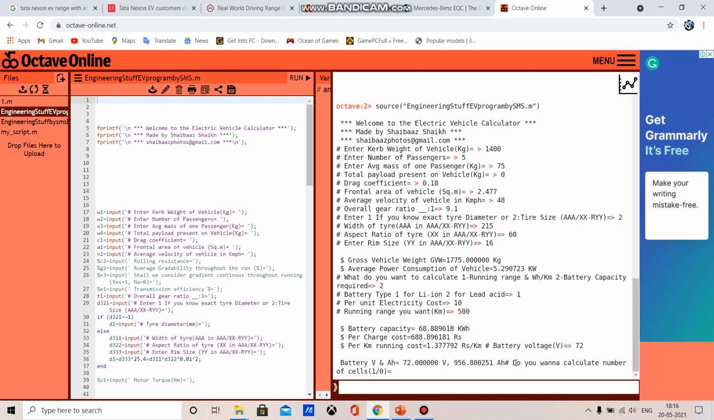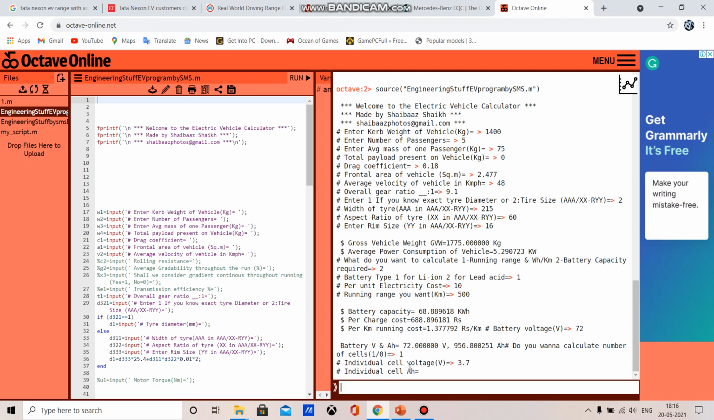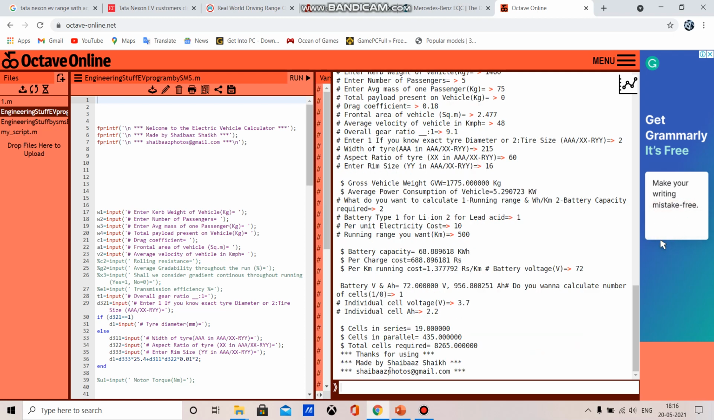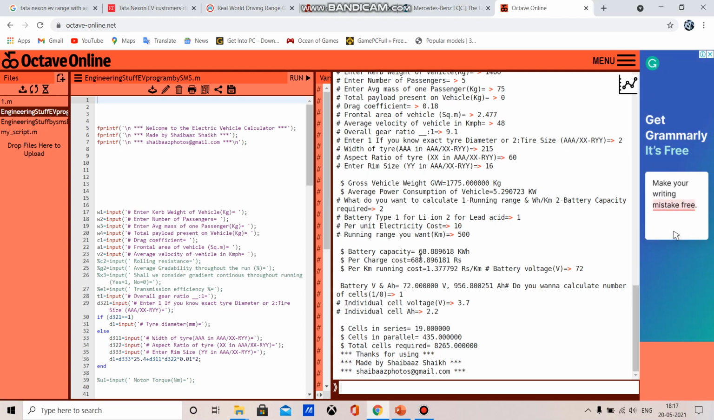Now it is asking me whether I want to calculate the number of cells. So I will enter 1. For the individual cell voltage, I will take 3.7 volt and 2.2 Ah individual cell. The number of cells we require in series is 19. The number of cells we require in parallel is 435. So we require a total of 8265 cells for making this battery of around 69 kilowatt hour.